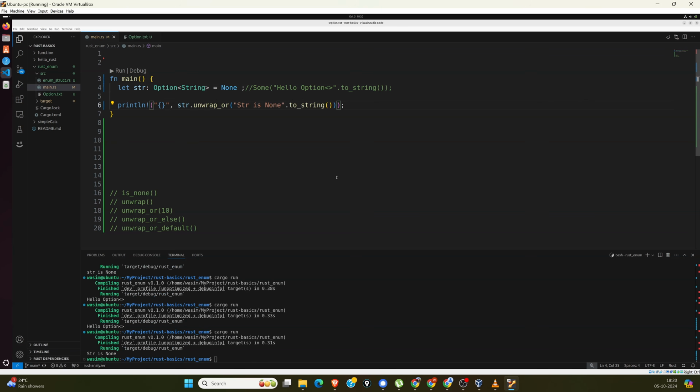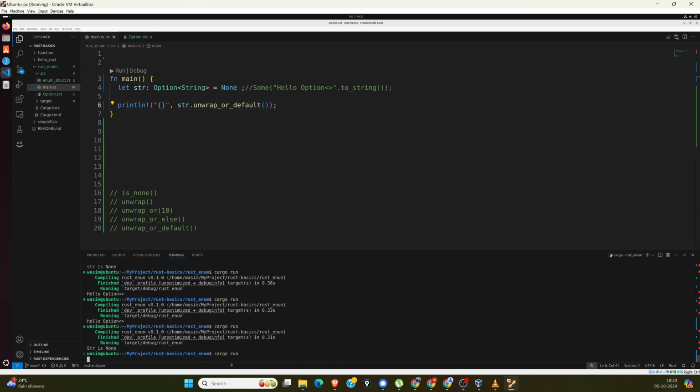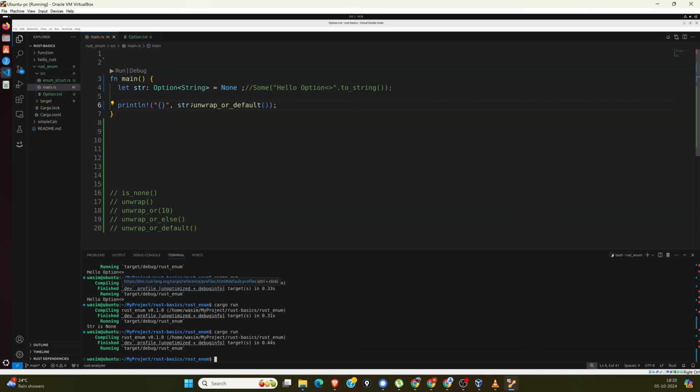So another way to handle the unwrap panic is to use unwrap or default. What it does is that the compiler provides some default value. So this is a string. For string unwrapping, the compiler will provide a default value. So if we run this, unwrap will be unsuccessful, so the compiler provided default value will be printed. The compiler provides an empty string if the unwrap fails.